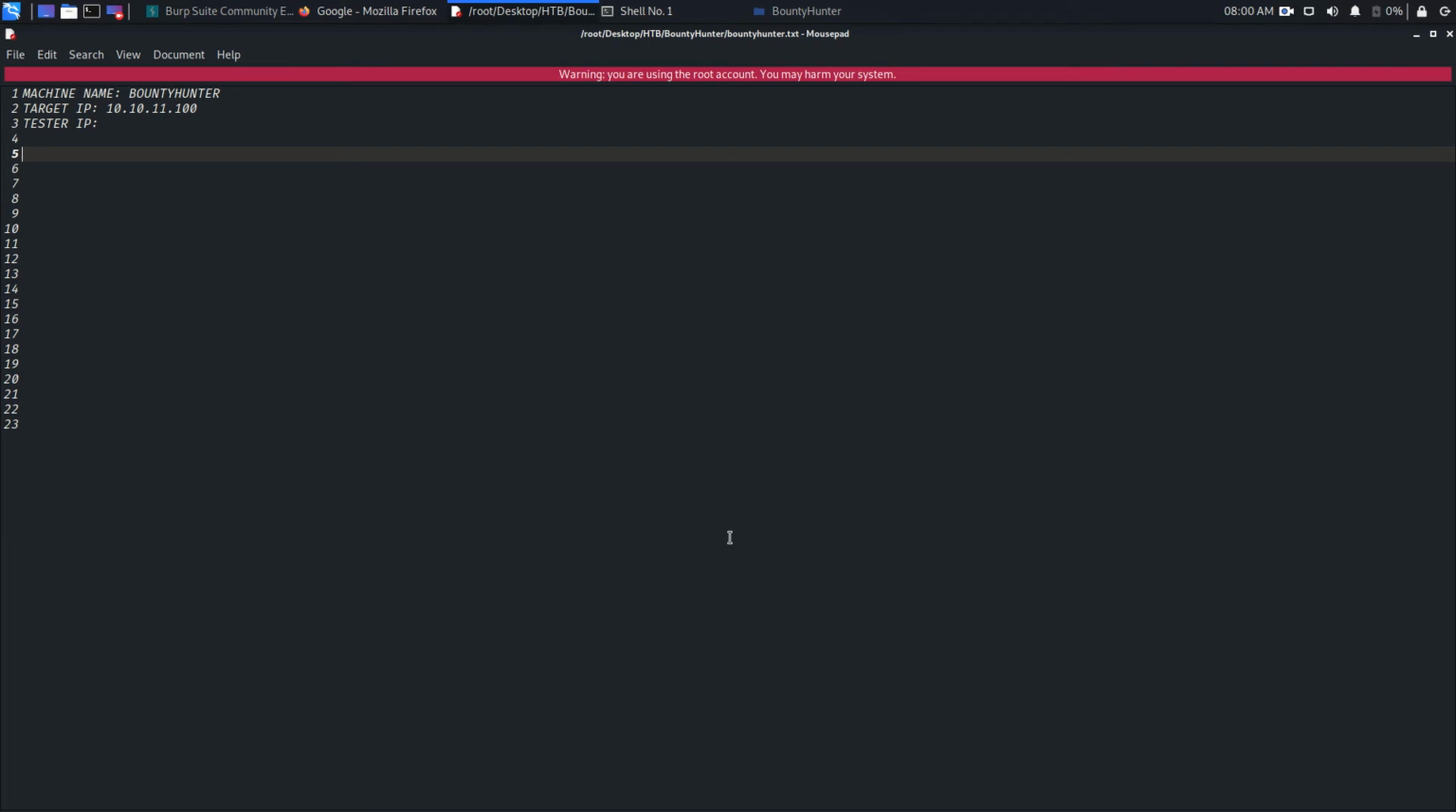So today I'm going to solve another machine from Hack the Box. The machine level is easy and the machine name is Bounty Hunters. Before going to solve this machine, I just want to brief a bit about the machine.